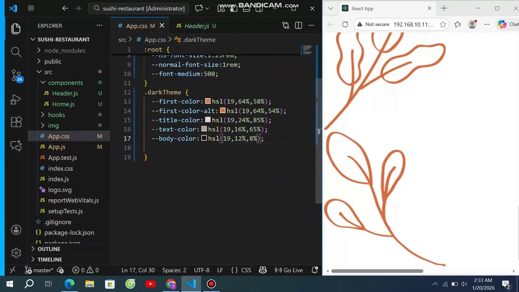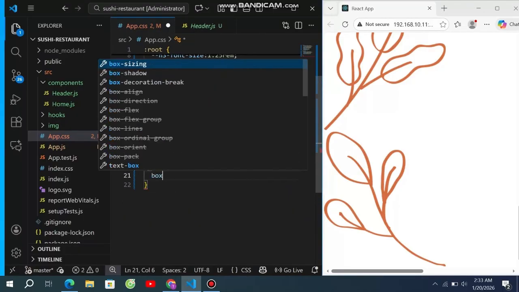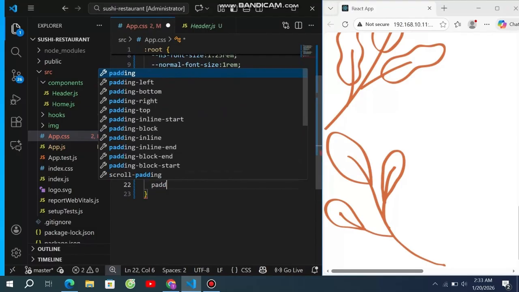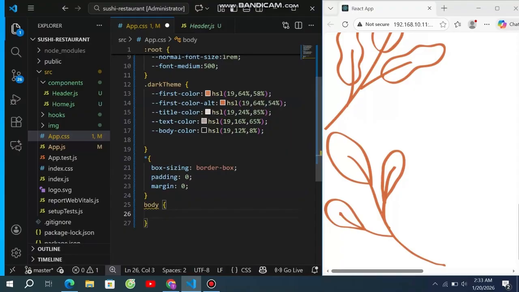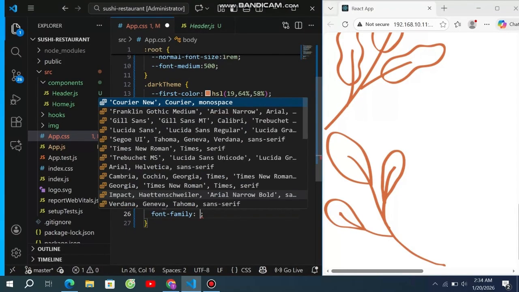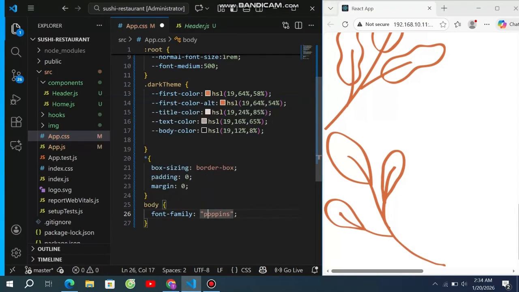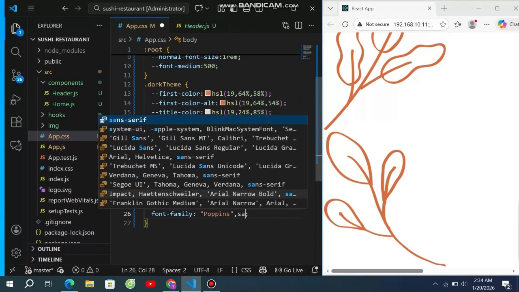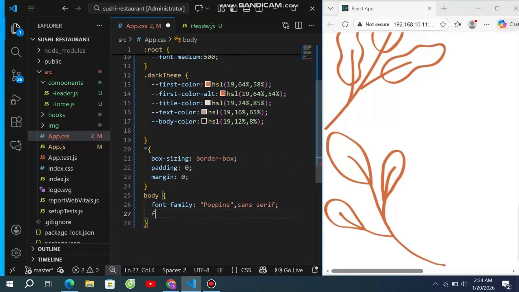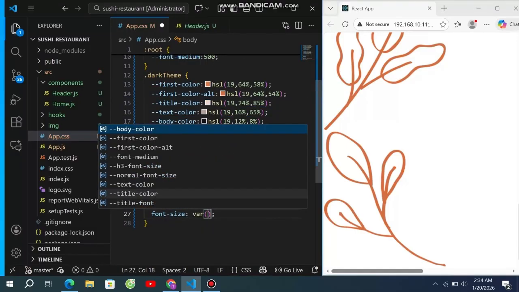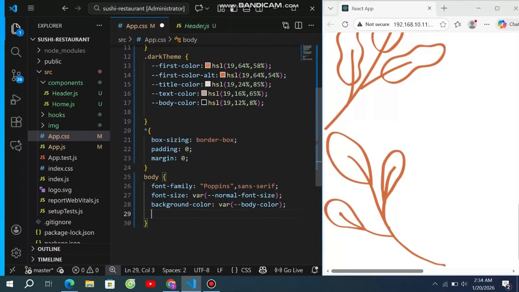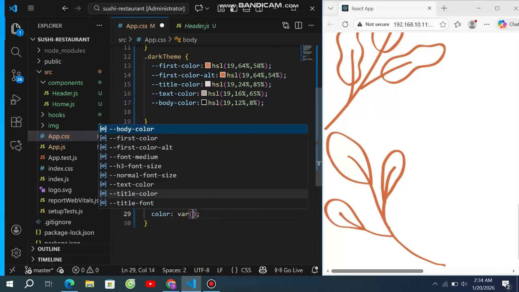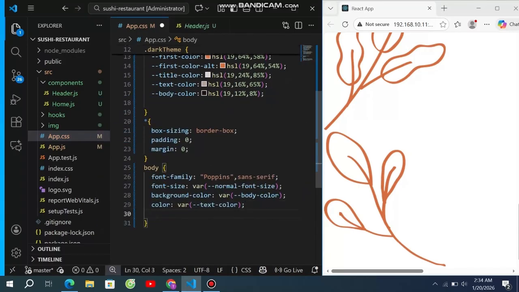Now we use static, box sizing border box, padding 0, margin 0. Now we use this body, font family Poppins. Now we set font size, normal font size. Background color, body color, color text color, transition background.